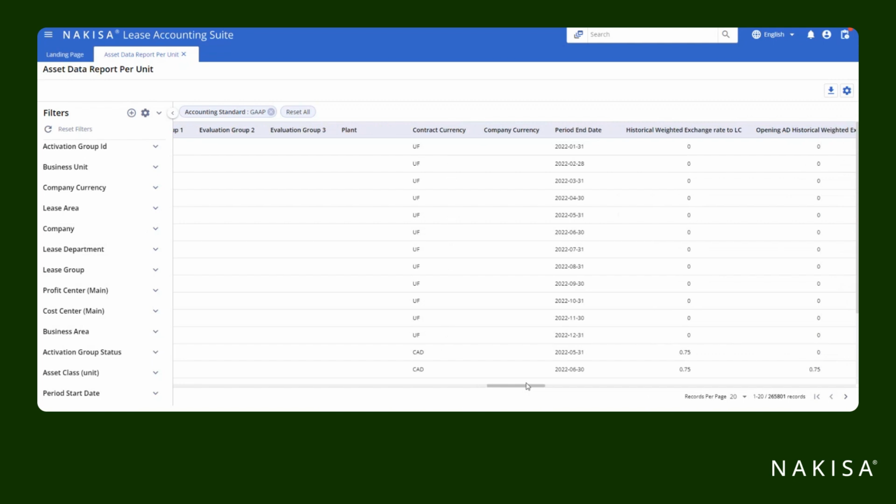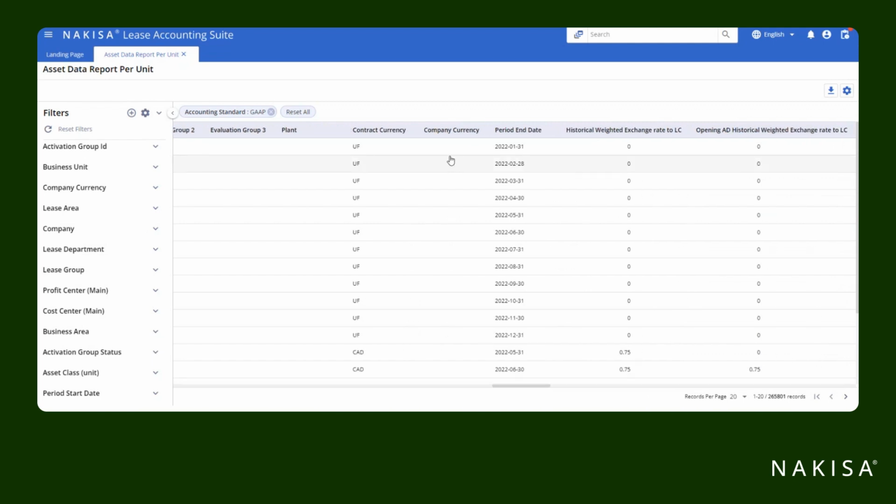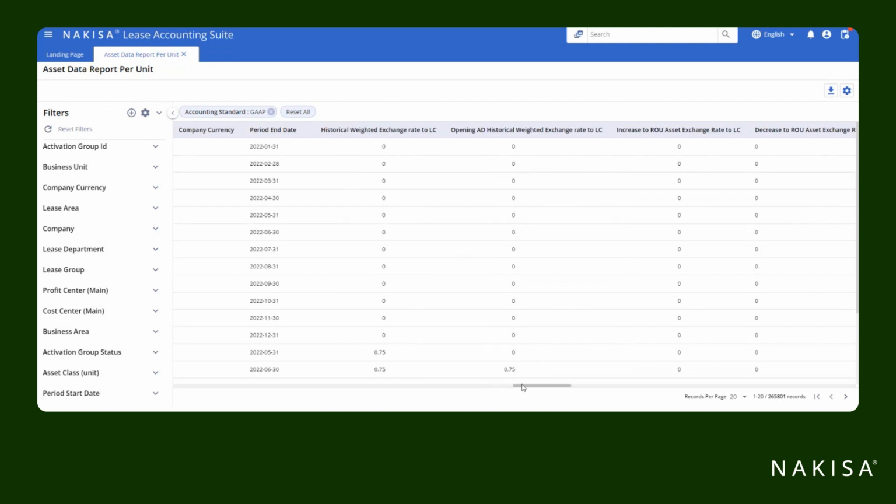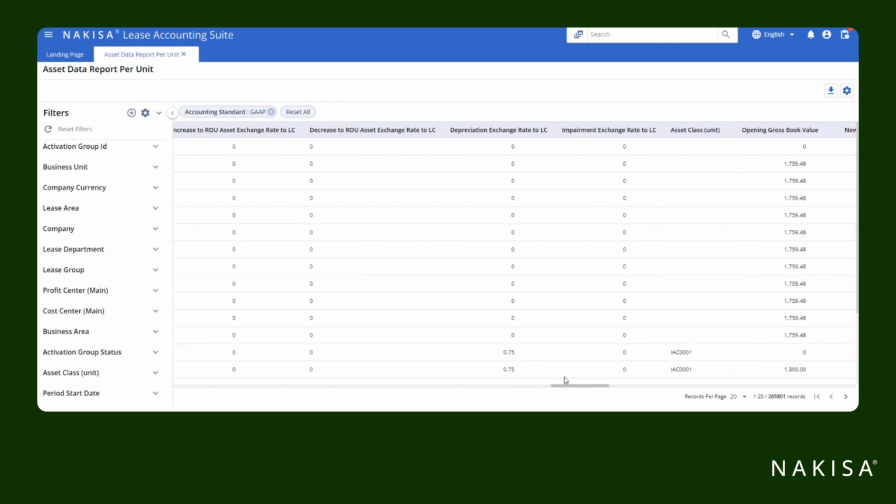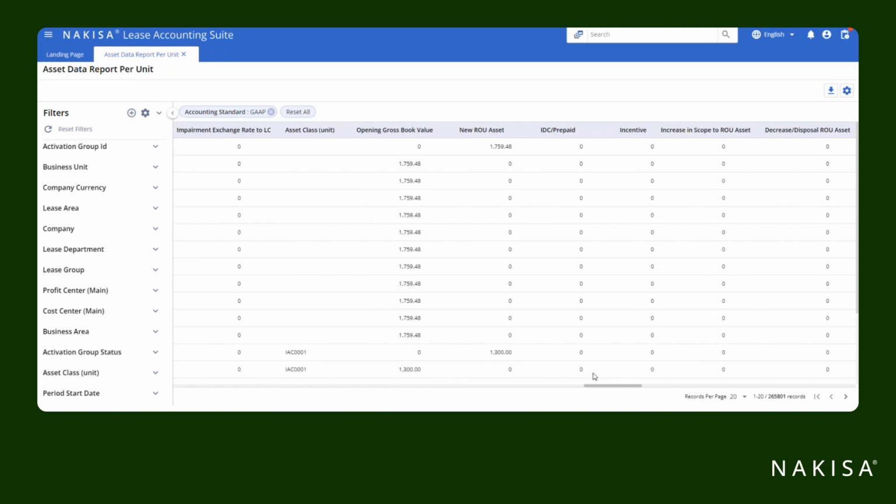So if I scroll right, you can see the contract currency and the company currency. I'm using the master version because there was some problem in the preview environment. So that company currency is being shown over there. So there is a slight problem over here. We will check it. So now moving to the quantitative part of this report, because this is mostly related to my asset side, you can see opening gross book value, new RU asset value, IDC, prepaid.